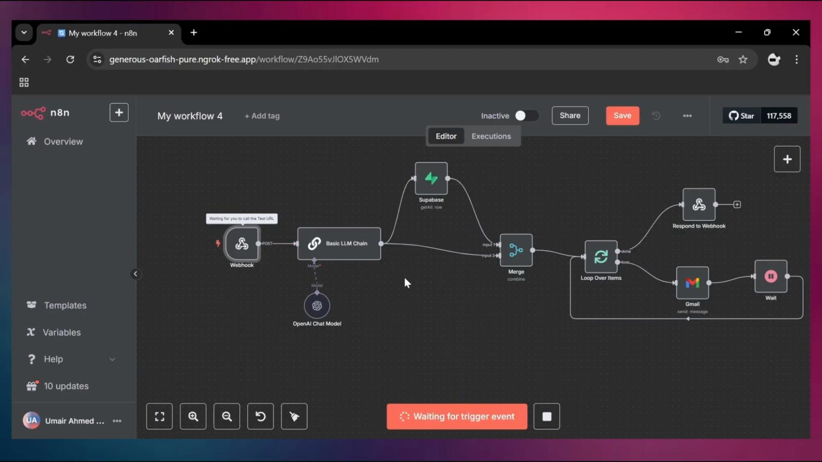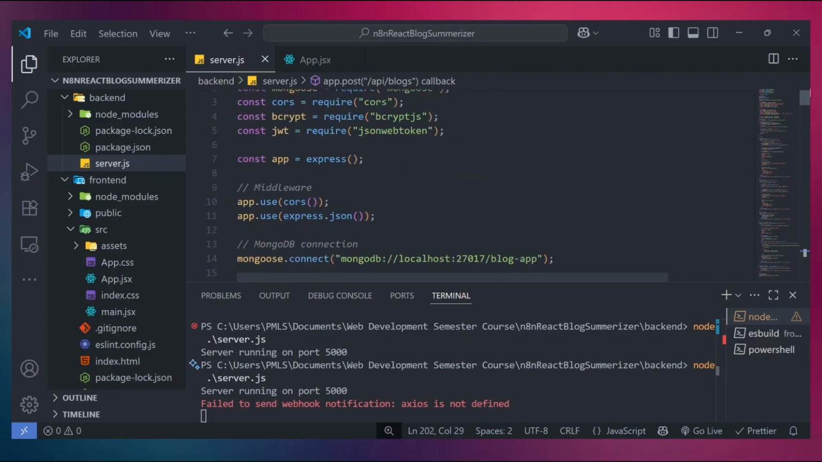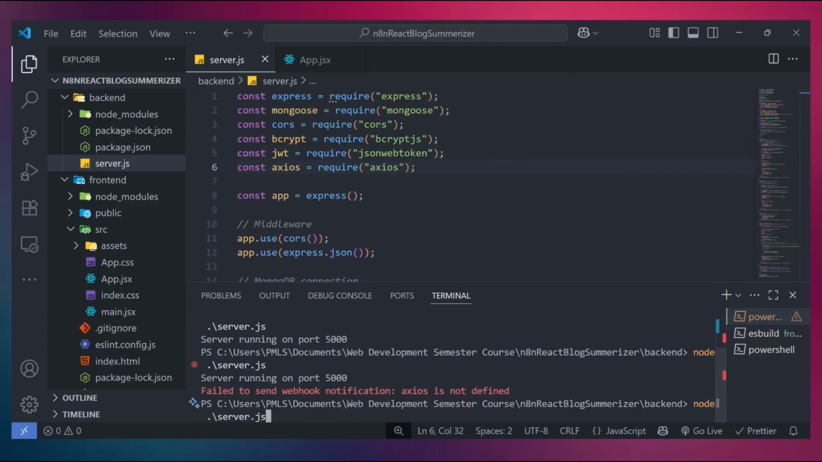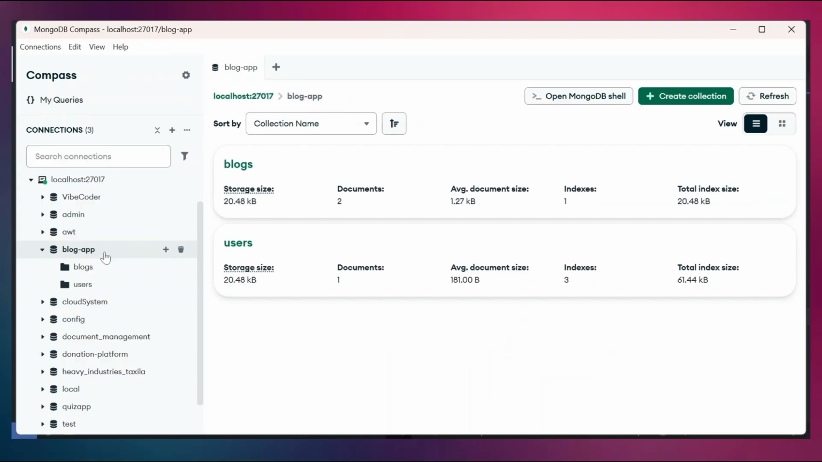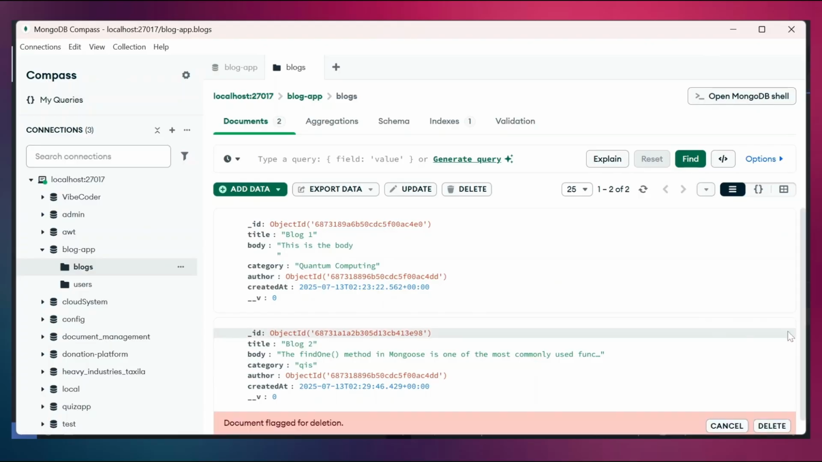Go to workflows. Our workflow isn't executed. Let's go to the server. We got this error: Axios is not defined. Okay, so we need to define Axios. Close the server, rerun it, and delete that last created blog. So this is the blog. Let's delete it.